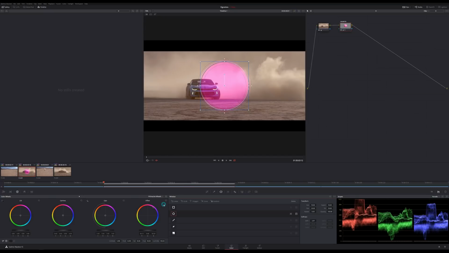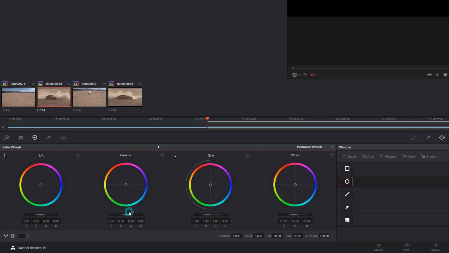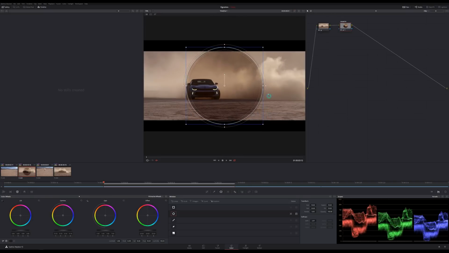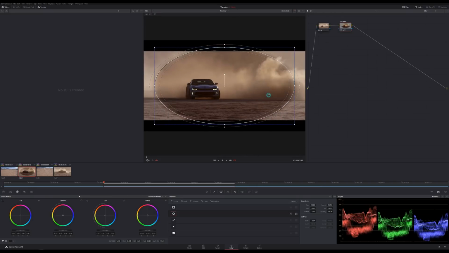But instead of making it pink, I'm going to reset my primaries, and I'm going to go down to my gamma and just roll down on my master wheel quite a bit. I don't know, we'll darken it quite a bit like that. And now we can resize this. So I'm just going to grab the edge of it on my screen, and I can stretch it. But we have one problem. It's dark on the inside and light on the outside, which is not really what we want.